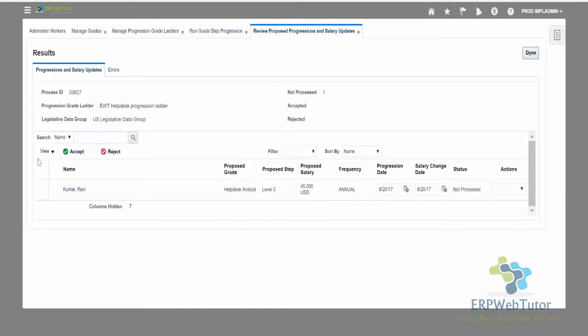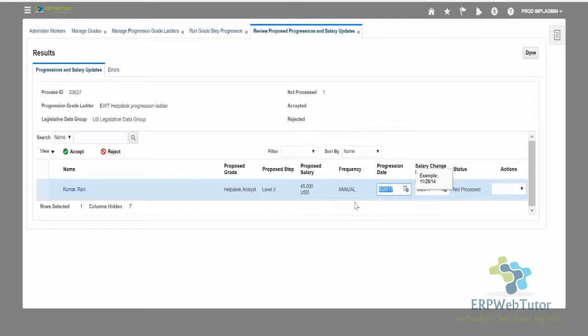It has found this Ravi Kumar. His proposed grade is help desk analyst because we are only using one grade for this demonstration. And proposed step is level 3. Proposed salary is this, frequency annual. Progression date, we said the beginning of the next pay period. That's why it is giving me 8/20. That's how my pay periods are defined. Salary change date, it's also going to be the same as the grade change date. That's what I selected. Okay.